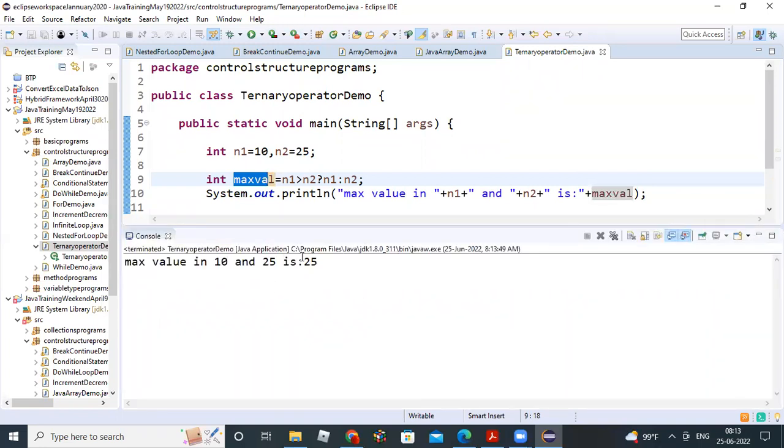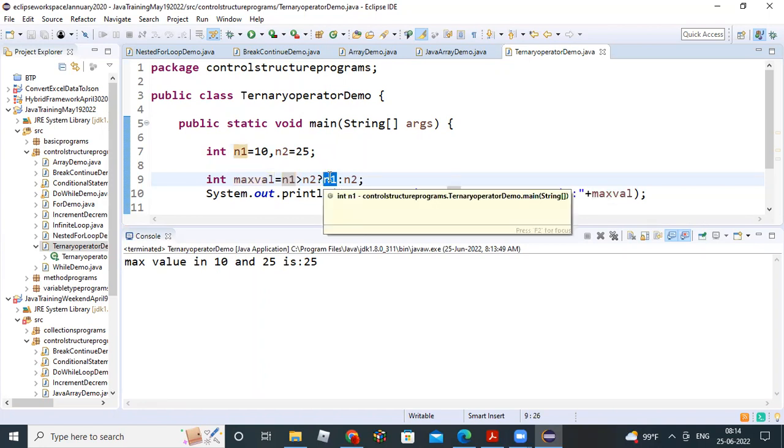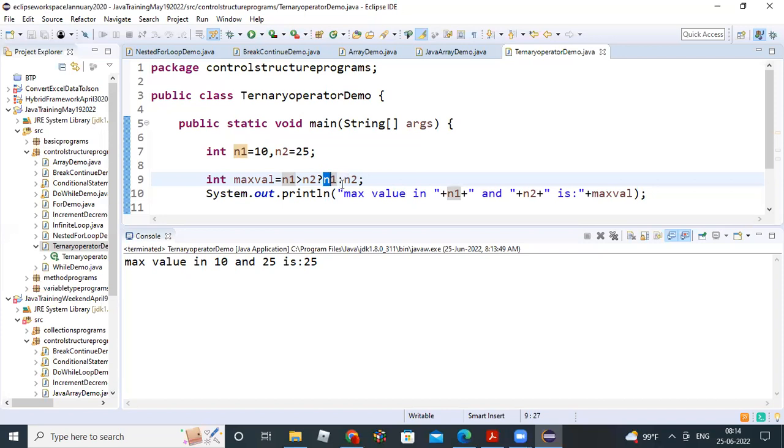If else condition you're writing in a single line. That's the concept. Otherwise, you have to write a lot of brackets, all this, right? That you can avoid with this ternary operator. First, what you need to write? Your condition you will write. Then question mark you will put. After the question mark, if the condition is true, what you want to execute, that you write here. If the condition is false, what you want to return, that you write here.